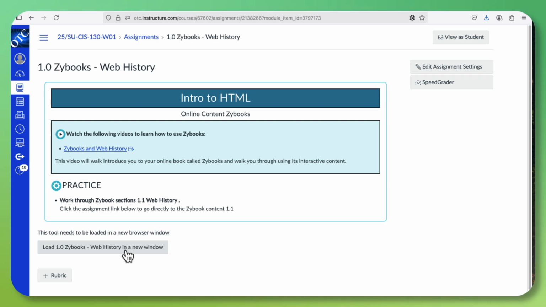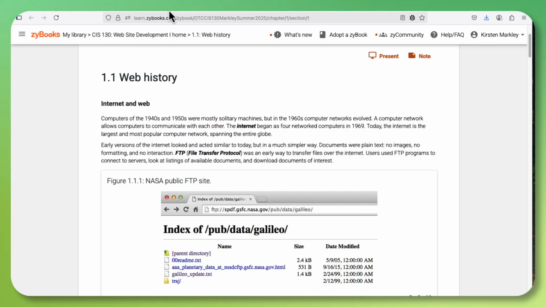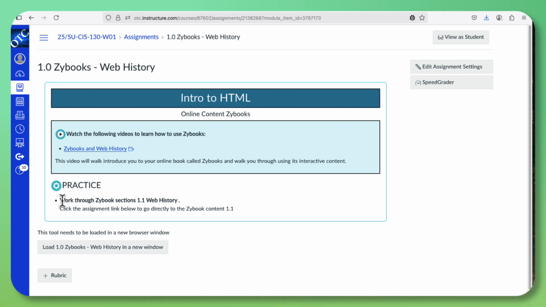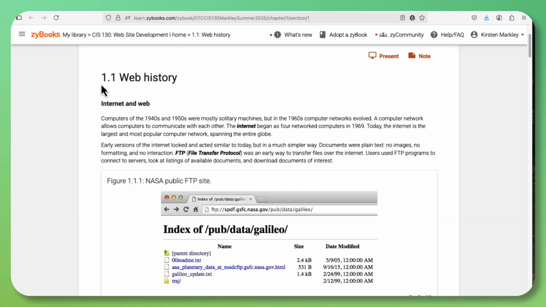If you were to click on that link, which I'm not going to do because unfortunately I am a teacher and I get a different link than you will as a student, what will happen for you is when you click on this link, you'll be brought to the section that corresponds to the content that I'm providing for that particular week. And here is the content that I am providing for this assignment. So it says work through Zybooks section 1.1 Web History. You're taken directly to it.